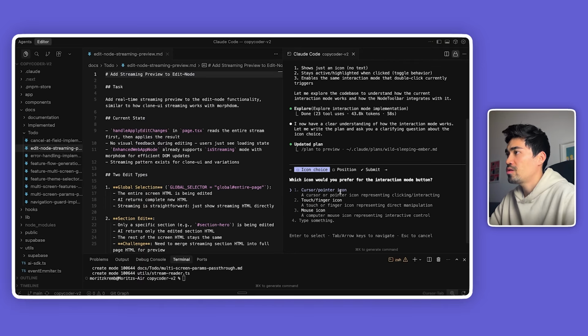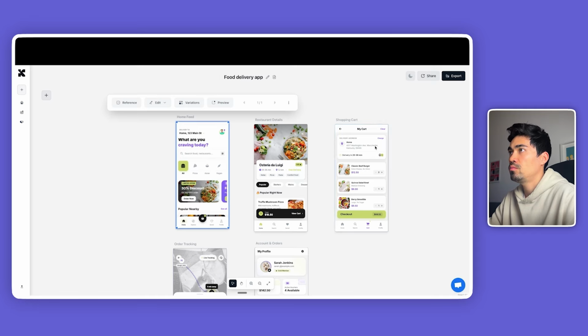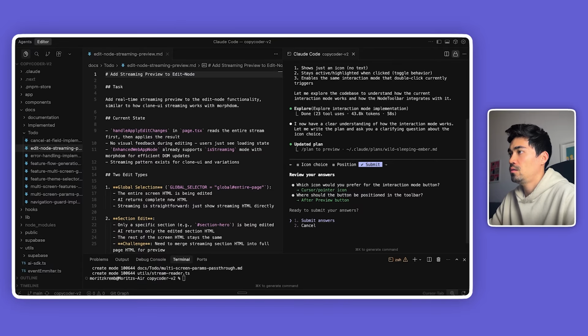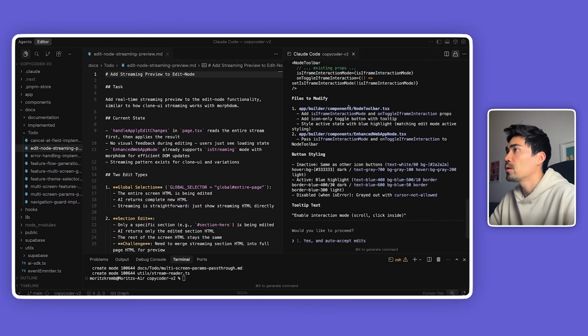Okay, now Claude is just asking me a few clarifying questions. Which icon would you prefer? Yeah, cursor pointer icon is good. Where should the button be positioned? After the preview? Yes, after the preview button. And that's it. Okay, plan is done.